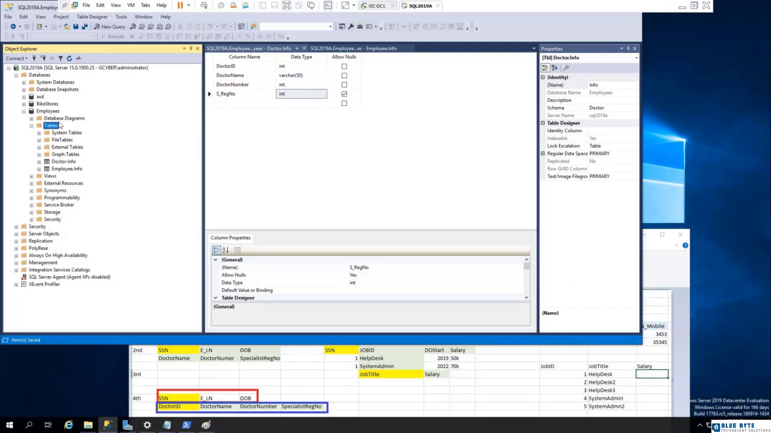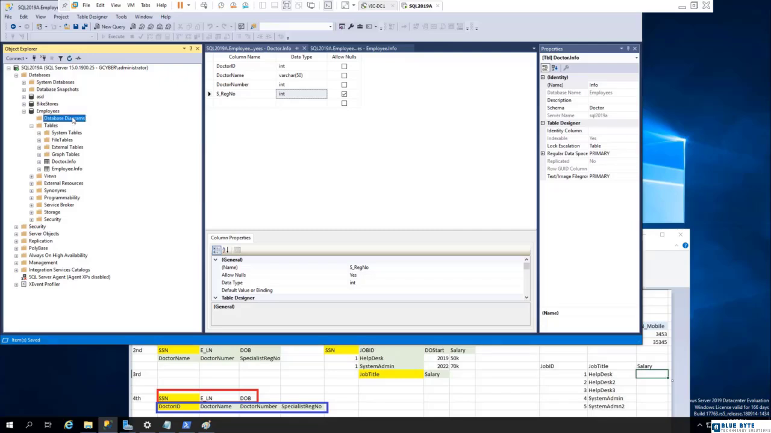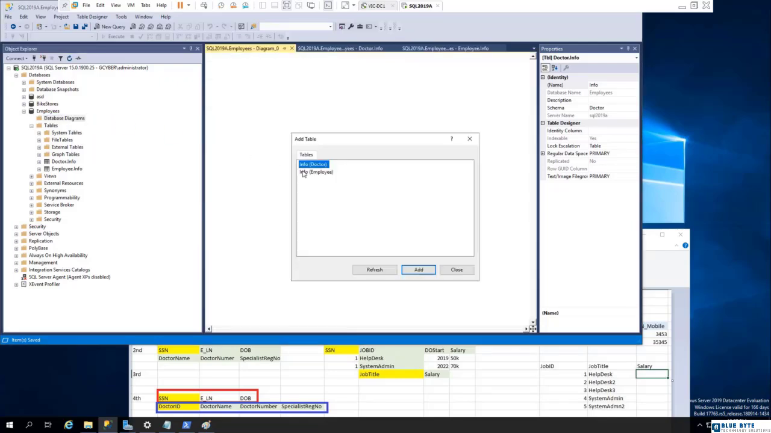Now, what can I do? I can access the database diagram, and in database diagram, once I try to expand it, the system tells me the database does not have one or more of the support objects required to use database diagram. Do you wish to create them? Yes. And once they've been created, I can right click and select a new database diagram.